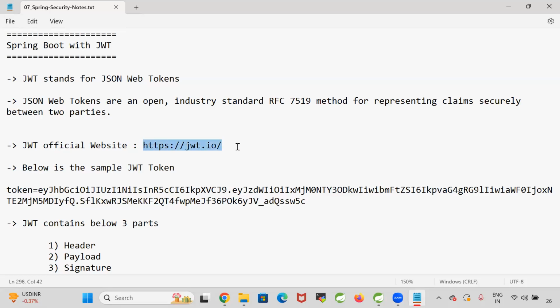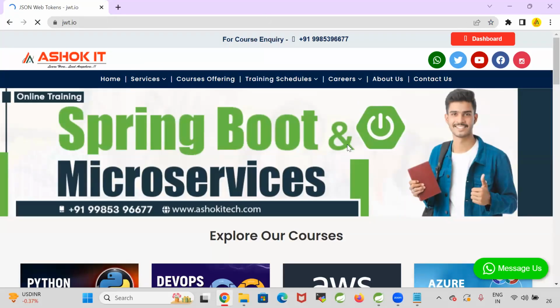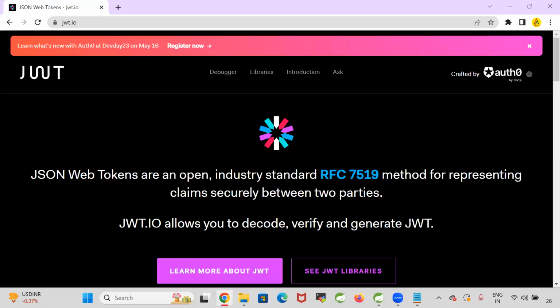Now, let us go to the official website to understand more about this JWT. JWT.io, this is the official website. Now, JSON Web Tokens are an open industry standard method for representing claims securely between two applications. JWT.io allows you to decode, verify, and generate JWT.